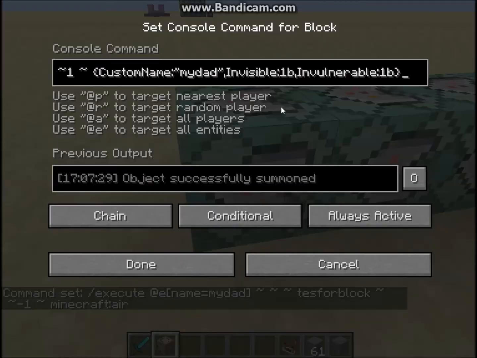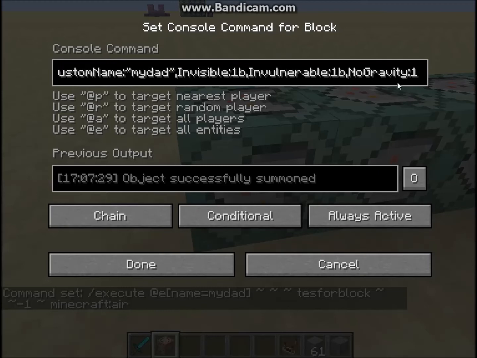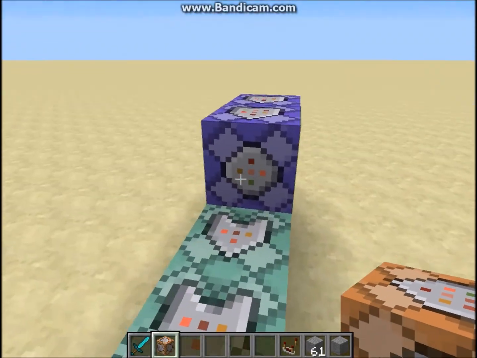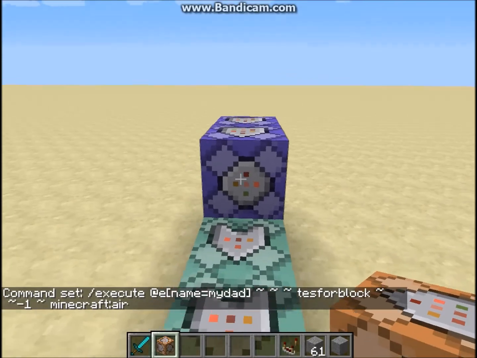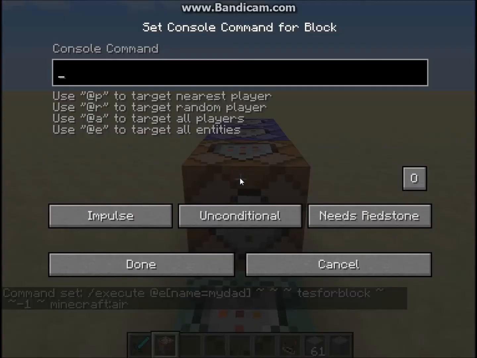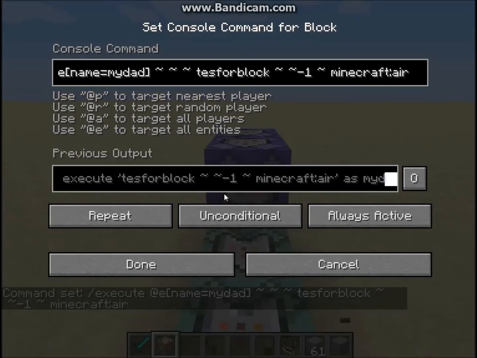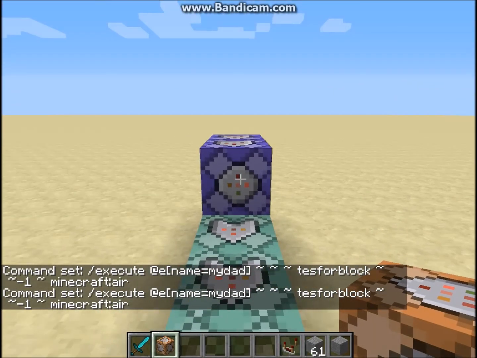Which reminds me, since we're doing it on top of the block, we need to make this thing not affected by gravity. So, no gravity. There we go. Which is pretty simple. And if it detects air underneath it, then we are going to /kill at E. Once again, this is single player, so no, that's not what I want to do. Hold on a minute.